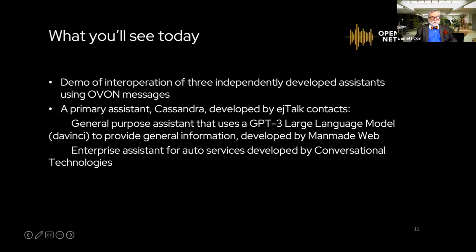This demo is, as Debbie said, and David too, 3 independently developed assistants solely using the OVON messages. There you will see a primary assistant, Cassandra, and that was developed by my company, EdgeTalk. There'll be a general purpose assistant that will give the general answers, a GPT-like large language model provided by David's company, Man-Made Web. And then there will be a specific assistant that will answer a specific question about something that relates to me that was developed by Conversational Technologies under Debbie.